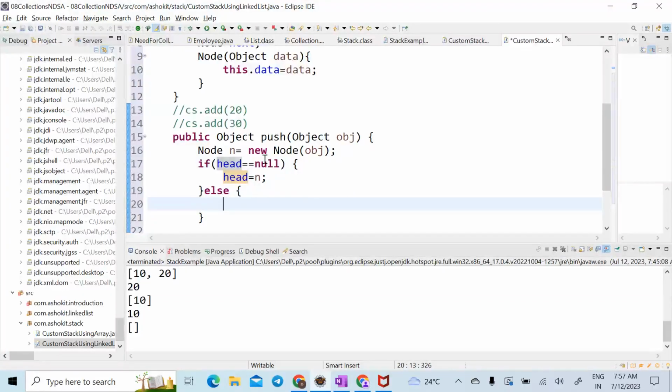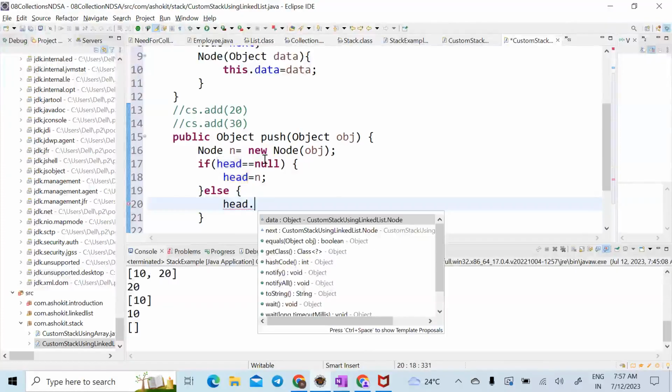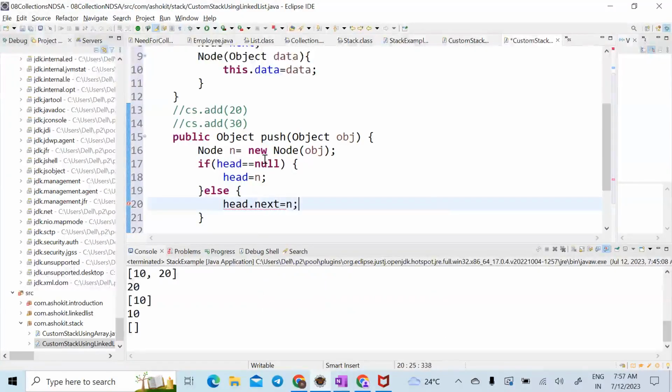Till the next, the while loop. So why am I using a while loop? Why can't I write head.next = n? Because we have to reach the last. If I do it like this, what is the problem? You'll always override. Even if you add 1,000 nodes, how many nodes will be there in your linked list? Only 2, correct? So what is the way we need to do?